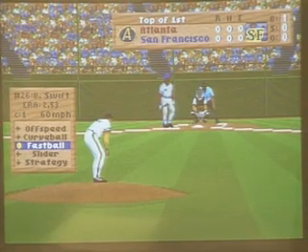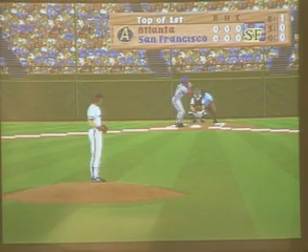So you've got to decide what pitch you're going to throw me. That's correct. I'm going to do an off-speed, and I'm actually going to try and hit the batter.